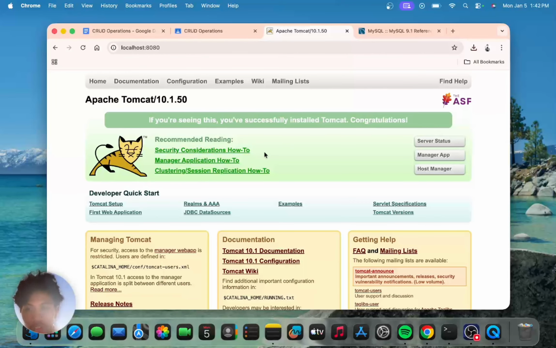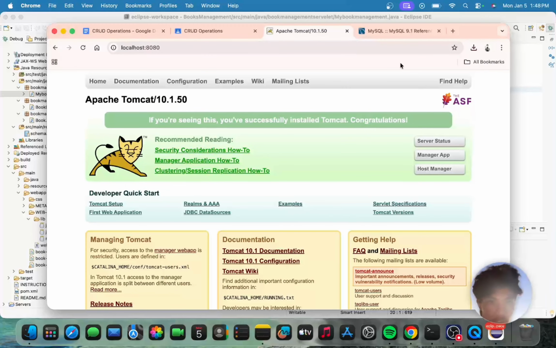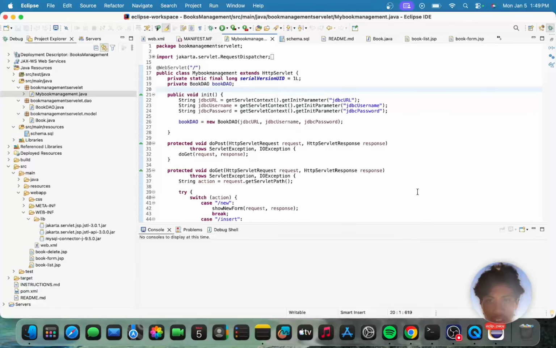So we actually installed Tomcat successfully. Next, we need an IDE, and we chose Eclipse as our IDE for this project. But before we dive into code, we need to make sure that our database connection is successfully connected. So it requires terminal work.